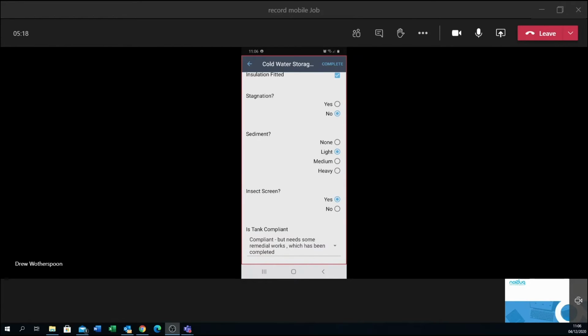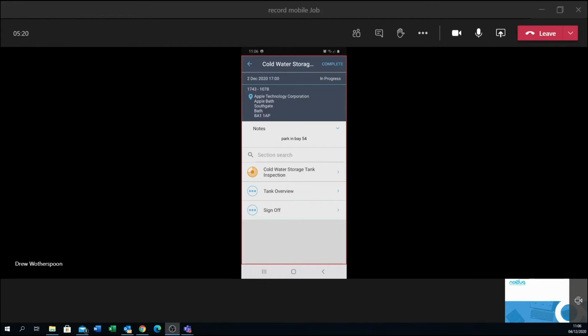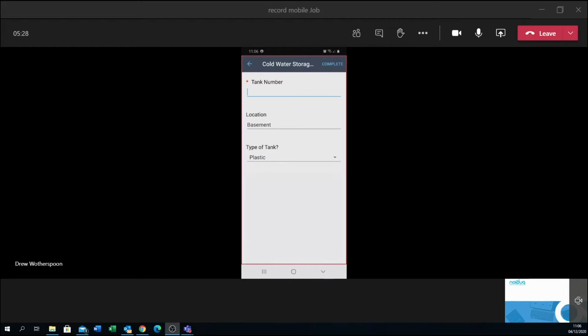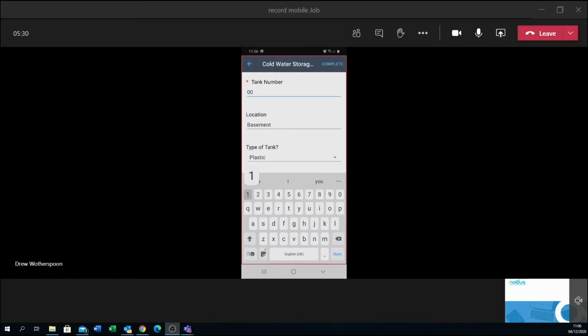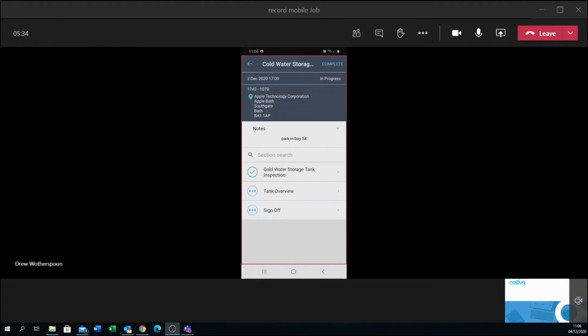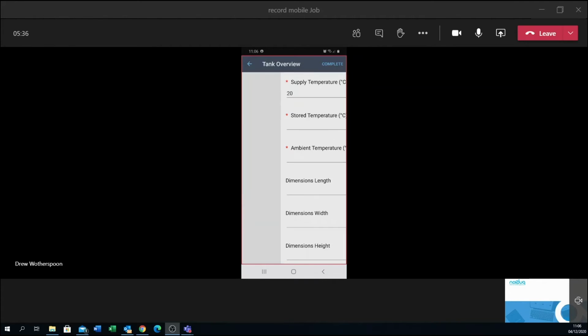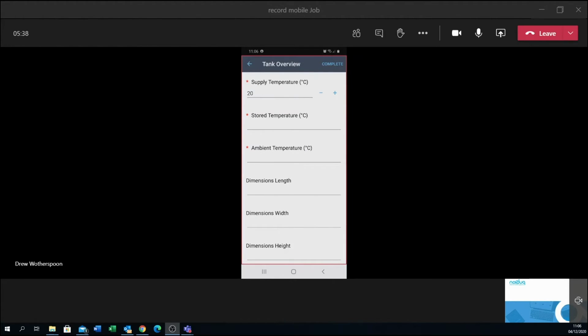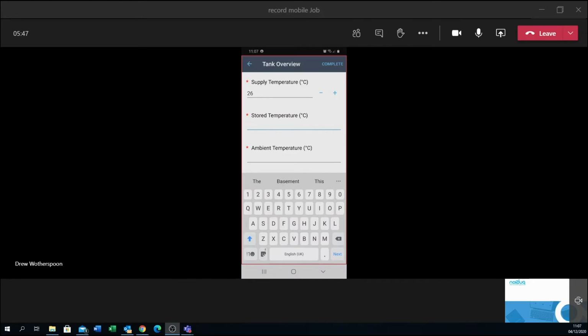If I go back, you will see that this is orange, which means I have not answered the mandatory questions in that section. So I open the question again and give the tank a name, and then I go back. It's gone to a green tick, which means that is good and I can continue with the task. So you've got a series of different questions around the details of the tank. You've got the numeric function here, and again open text.